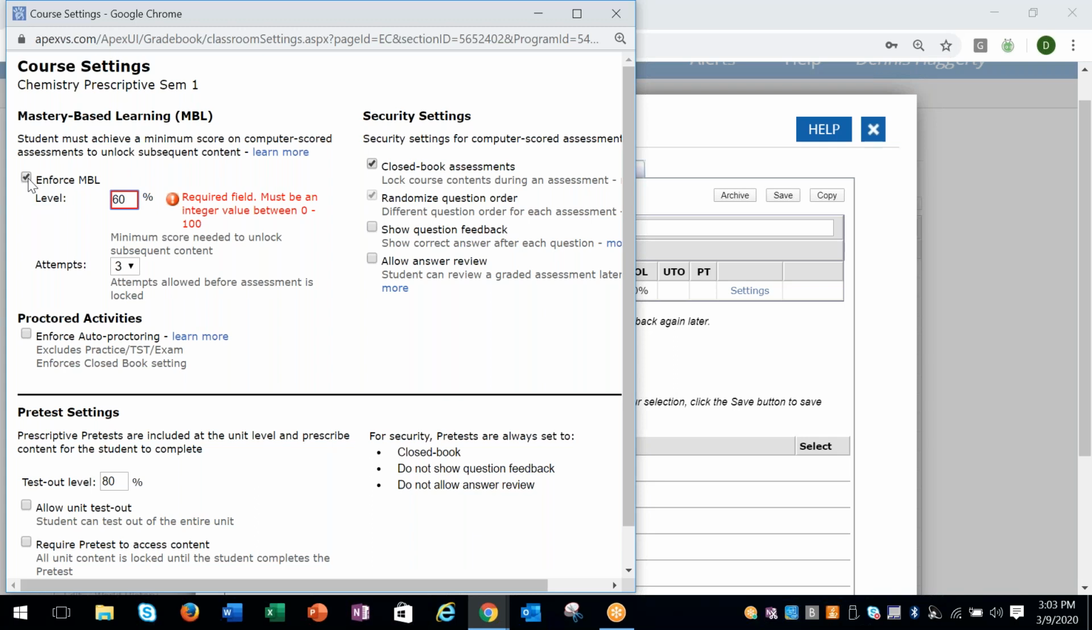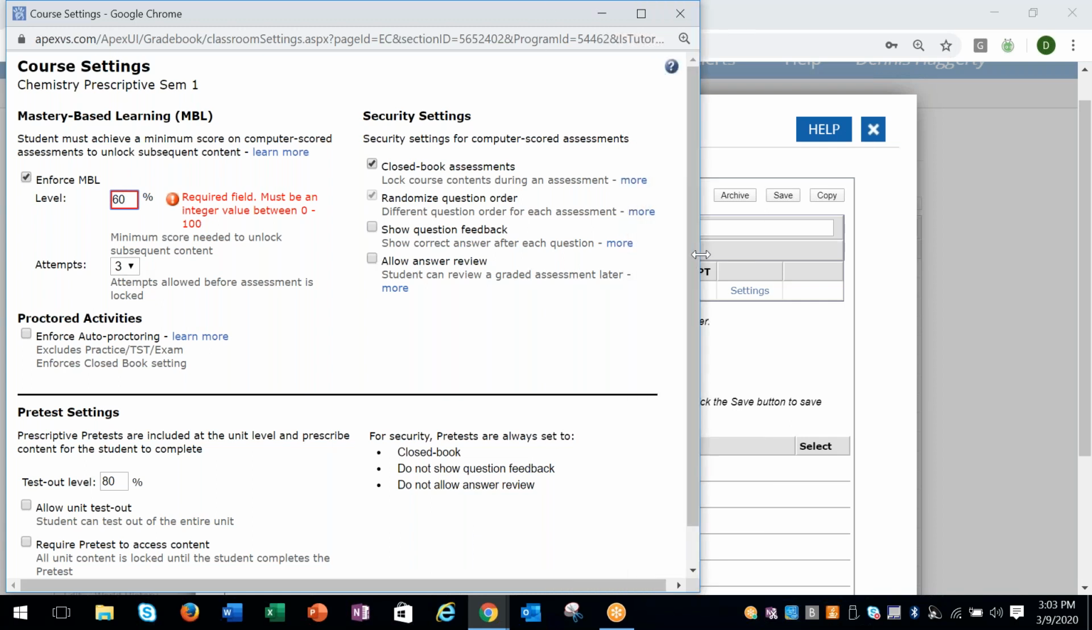There are ways for the teacher to override this in the gradebook, and we'll talk about that when we do the managing and monitoring student progress. Apex will allow students up to 3 attempts at a test. A default setting, typically we see closed book, where the students cannot go back into the Apex content while they're doing the assessments. We automatically randomize question order.